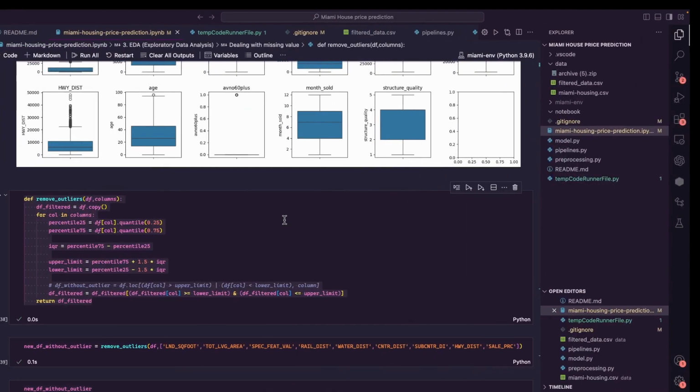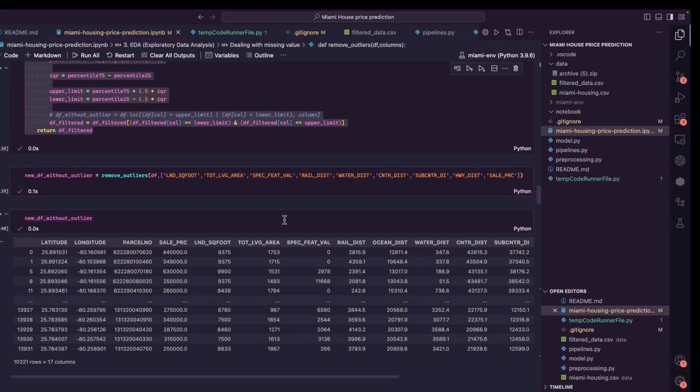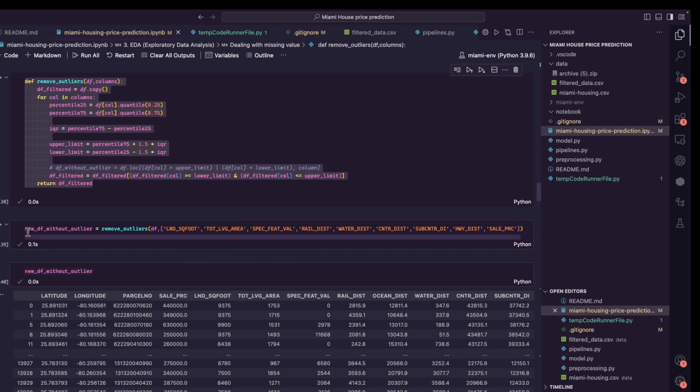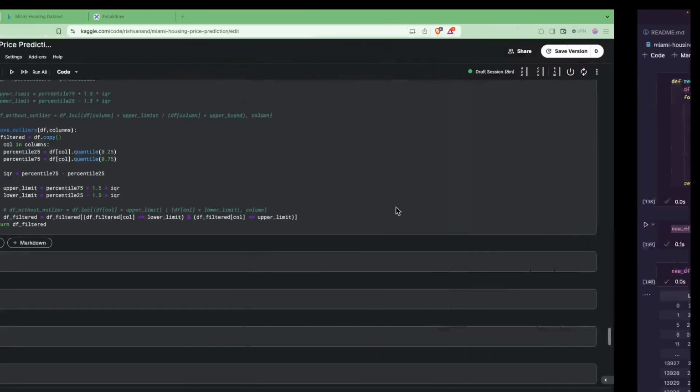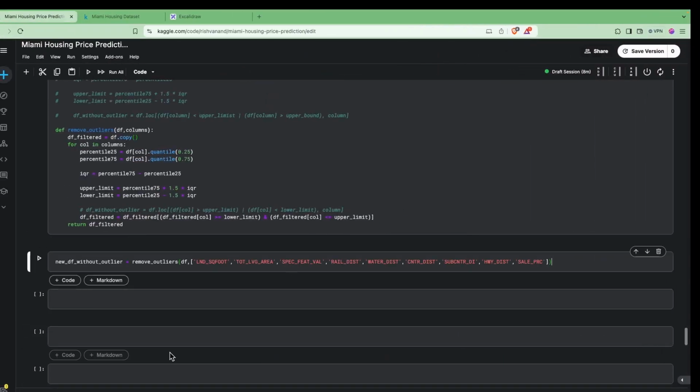Now moving ahead, this is a very important thing that I have done to save time, so let me explain it. I made a function remove_outliers. It takes two parameters, a data frame and the columns, all the columns that contain outliers. I copy the data frame into a new data frame called df_filter, in which we'll have all the outliers filtered. Then I run a for loop over the columns.